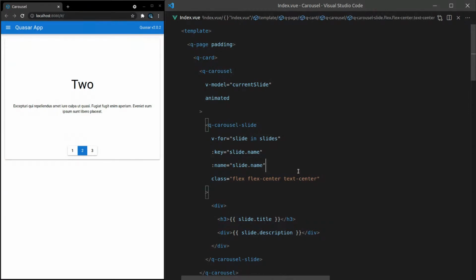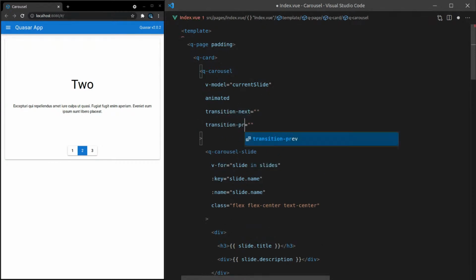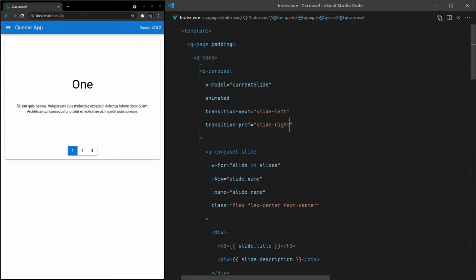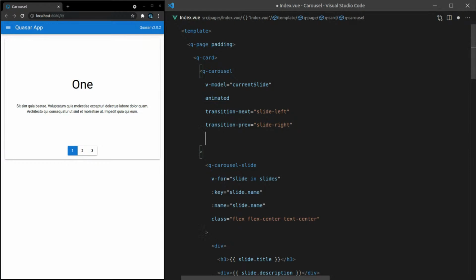We can change that animation. So if I come in here and say transition-next and then transition-previous, I could say, for example, for the next transition, slide-left. And for previous, slide-right. Now, if I jump over here, we've got a different transition. So that's pretty cool. Oh, looks like I might have to refresh the page to get that other slide transition working. Oh, it's because I said PREF instead of previous. And there we go. That's working. What else can we do?